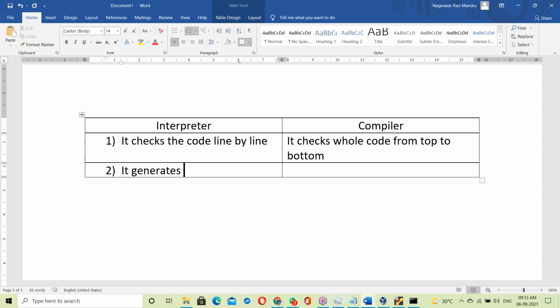the interpreter generates output line by line. Line by line output here. What's the compiler?